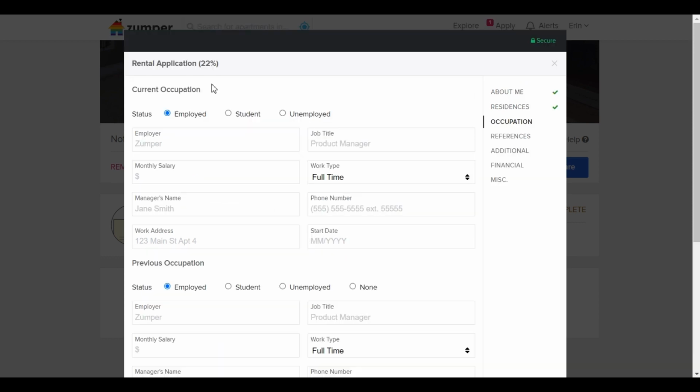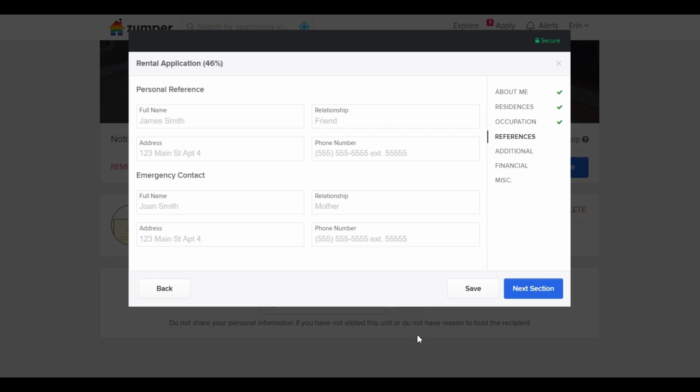Next, the application will gather employment history. And once again, we'll see it's got manager's name and phone number so that you can begin to reach out and verify all the information on this page. The next page will ask for personal references and emergency contacts.